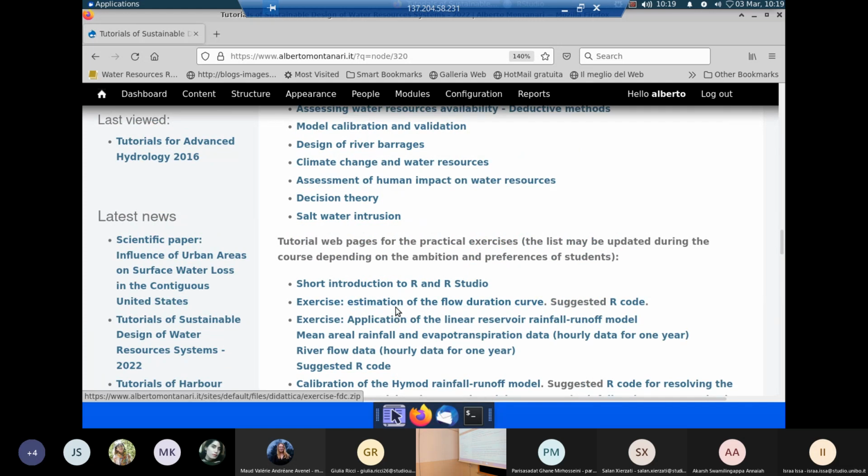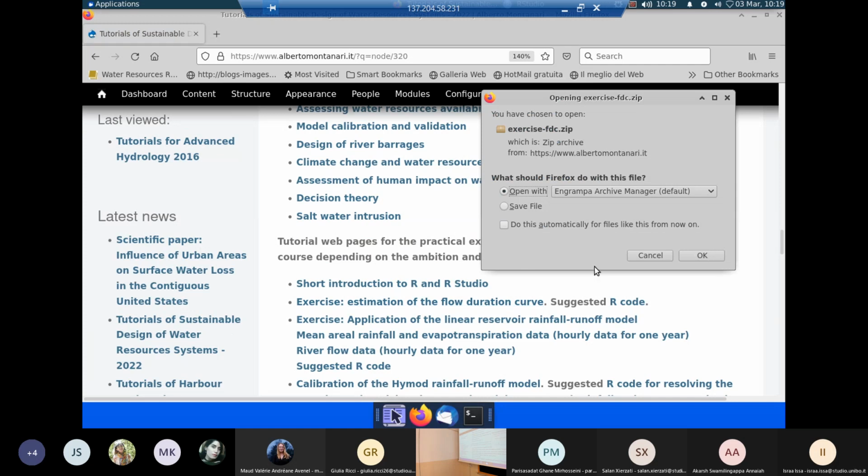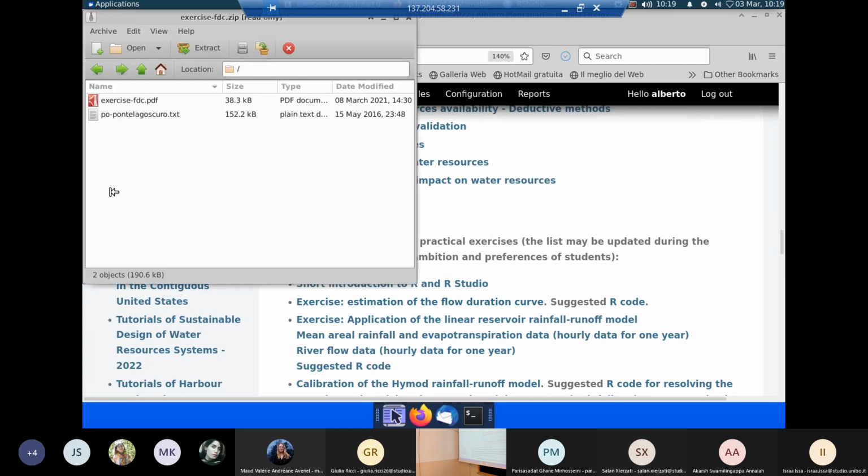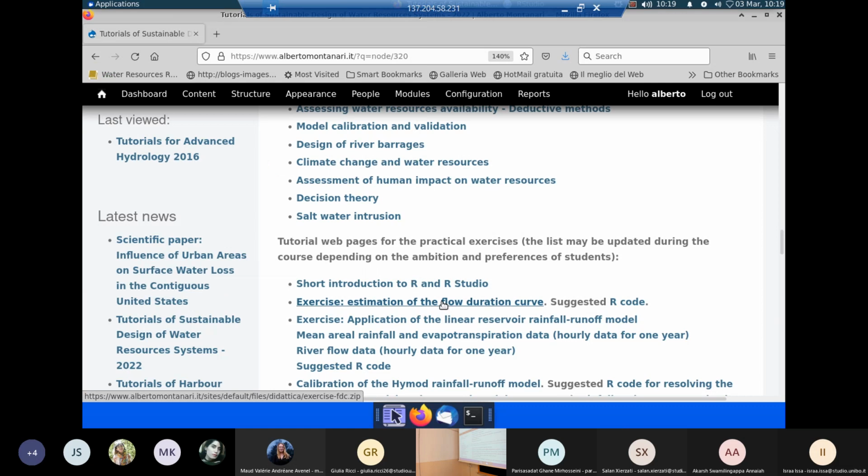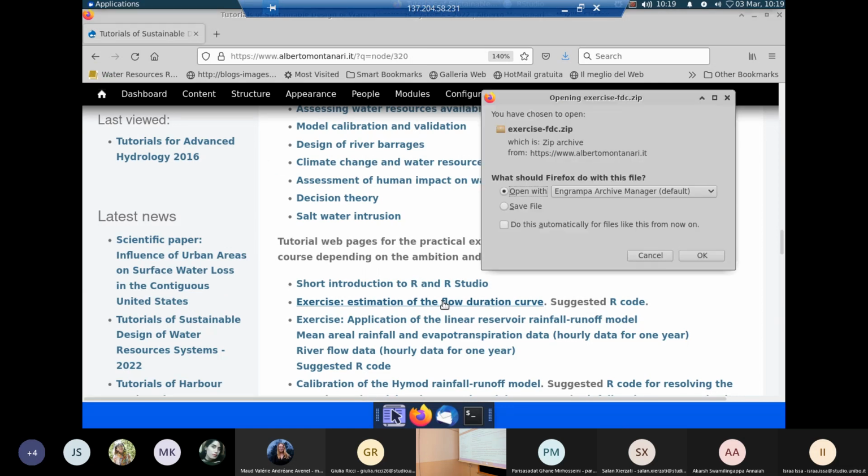Okay, there is an exercise, estimation of the flow duration curve. Let me open it. Basically, if you click on the first exercise, estimation of the flow duration curve, you should get a download of a zip file.